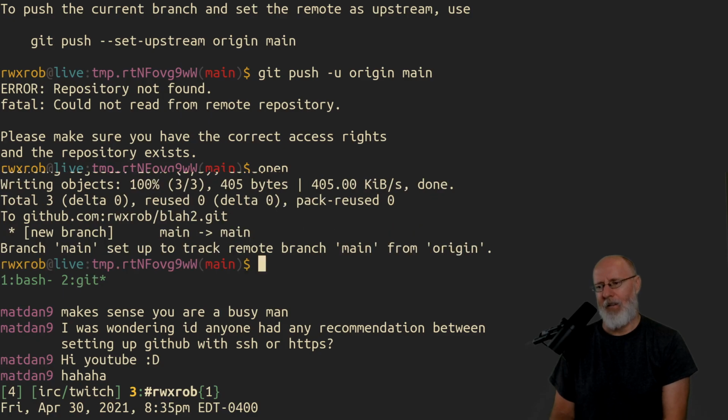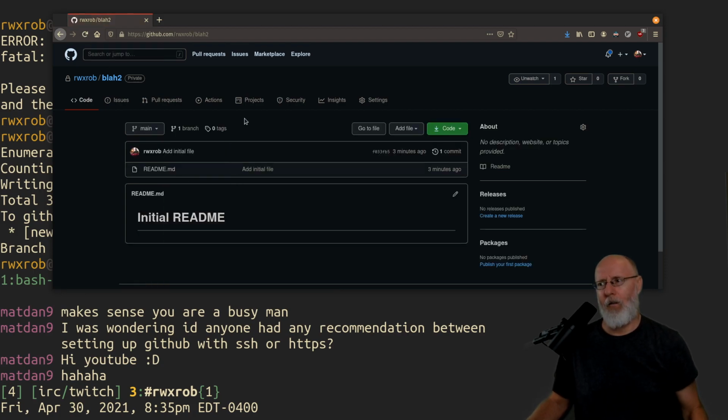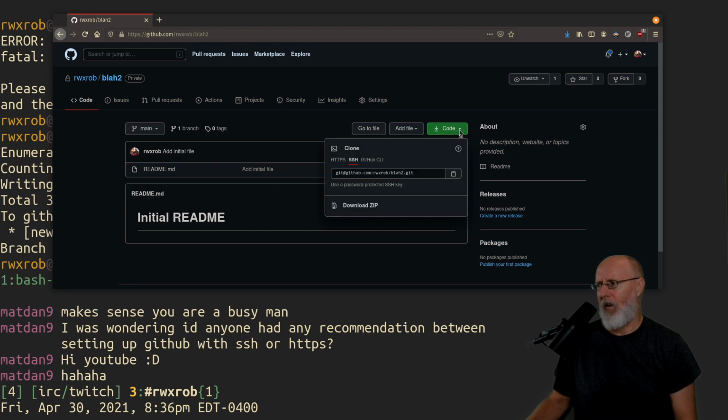Origin main, and now it should be up here. So this was not supposed to be a lesson on Git. It's supposed to be a video about why you would use Git versus HTTPS. So if we come back here and look at how to get this code, you see here you can pick, oh, that's interesting. They added that.